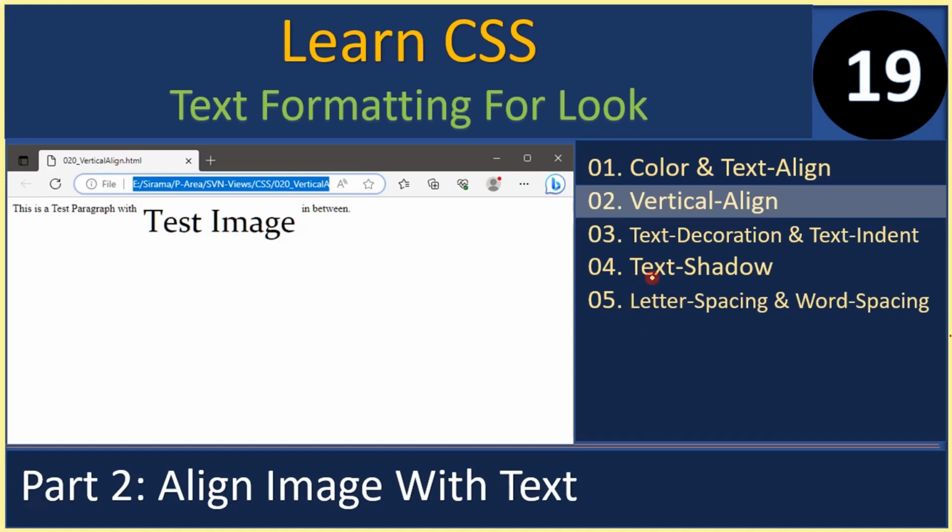In the last video we talked about text alignment as well as color. Now we will see how to align the text with the image. Here in the left side picture you are seeing an image and how text is aligning with that image. That's what we are going to see in this video. We will align the image to the text using the vertical align CSS property.